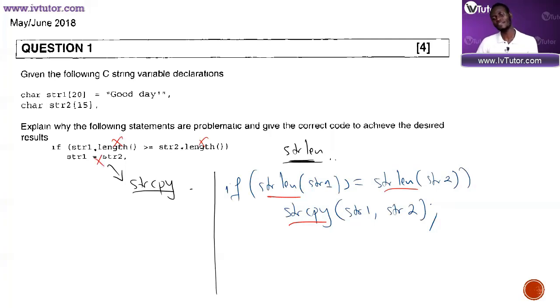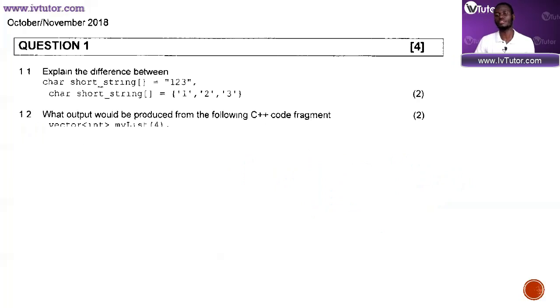Okay, so you just have to keep practicing C strings. There isn't really a lot that you need to remember. It's just basically understanding the do's and don'ts, and also understanding the functions and how you use the functions.